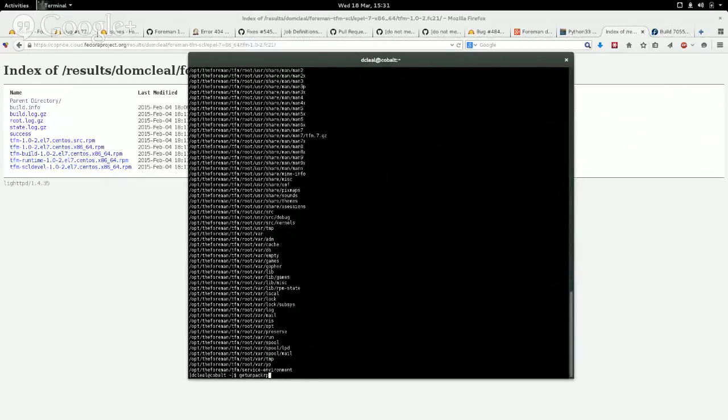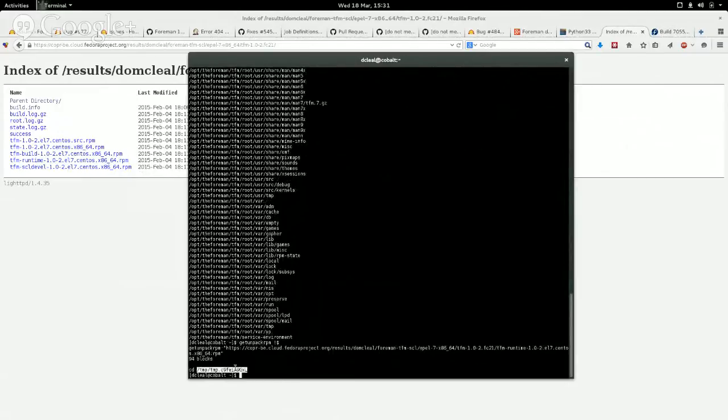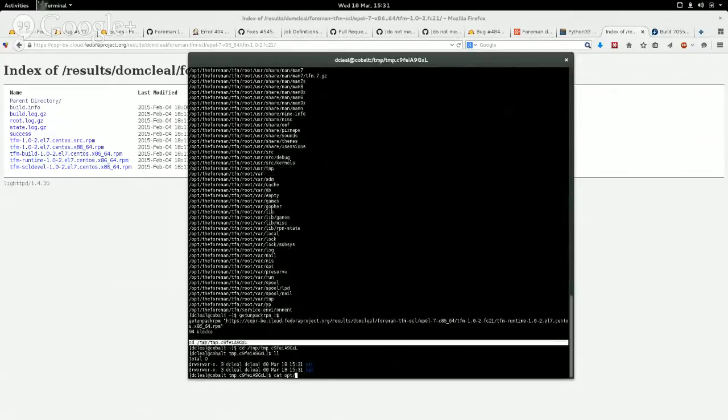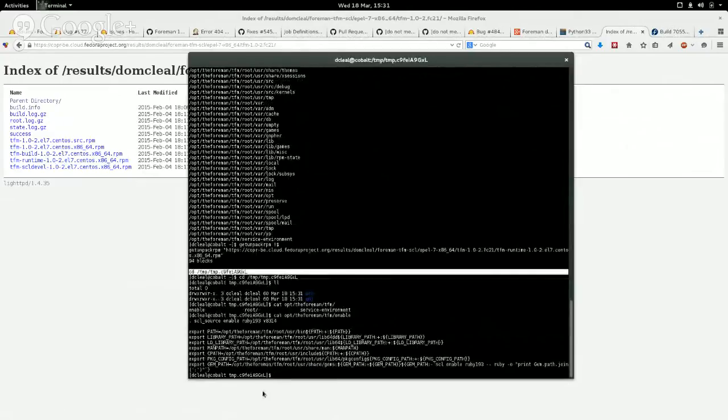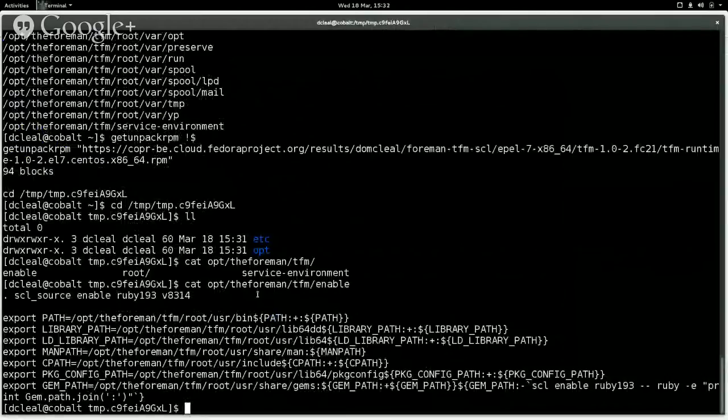So if I just unpack that. This is the generated file from the RPM build. And you can see, let me increase the font a little, that we're adding opt, Foreman, TFM root to the beginning of all of our paths. So we'll always prefer TFM over any other collection, or indeed the system.